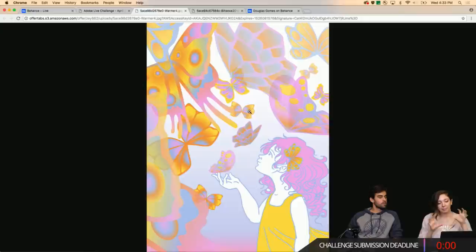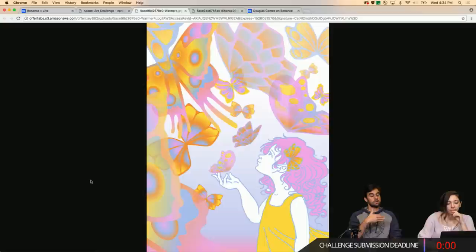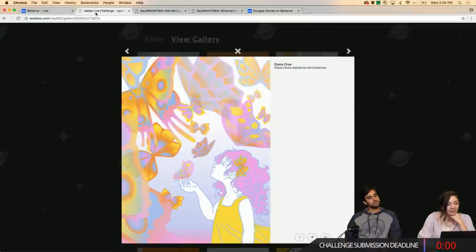Sometimes what people do is, for the ones in the same layer as the girl, put more detail into them, and the ones that go behind, make them one color. Just shade silhouettes, like Kathleen said. They're all kind of equally designed, although these ones do seem a little more complex. But overall, it looks good. Really nice use of the color palette. I enjoy it. Nice job, Claire.